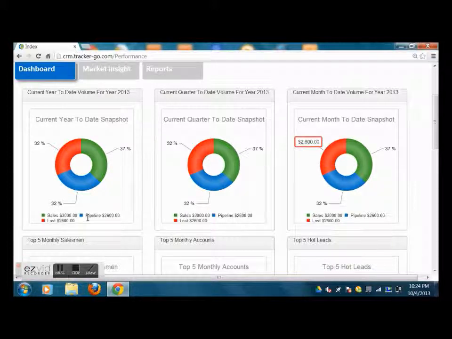And sales are obviously things you've sold, products and or services. Pipeline is an interesting term, and it means anything that's not lost or sold. It's still open, actually. And then the lost is our leads that basically have been marked as lost for whatever reason. So this kind of gives you the current year-to-date snapshot.